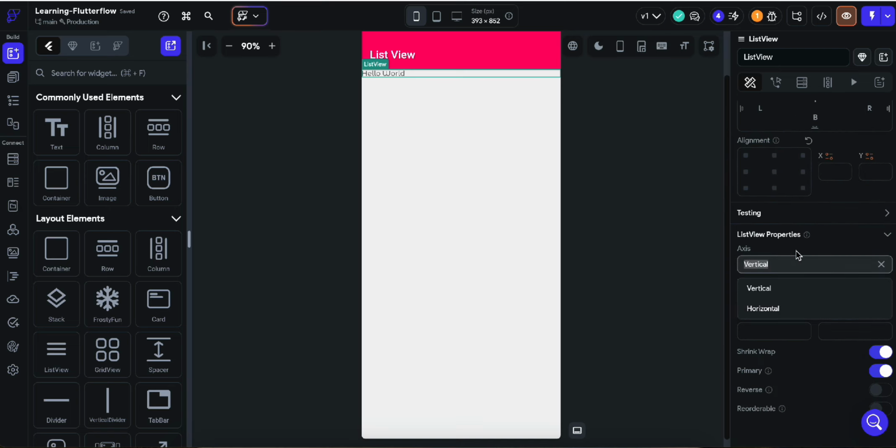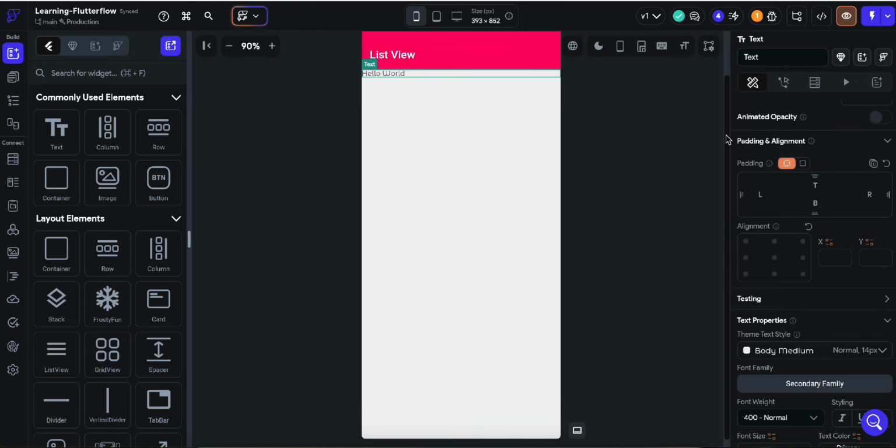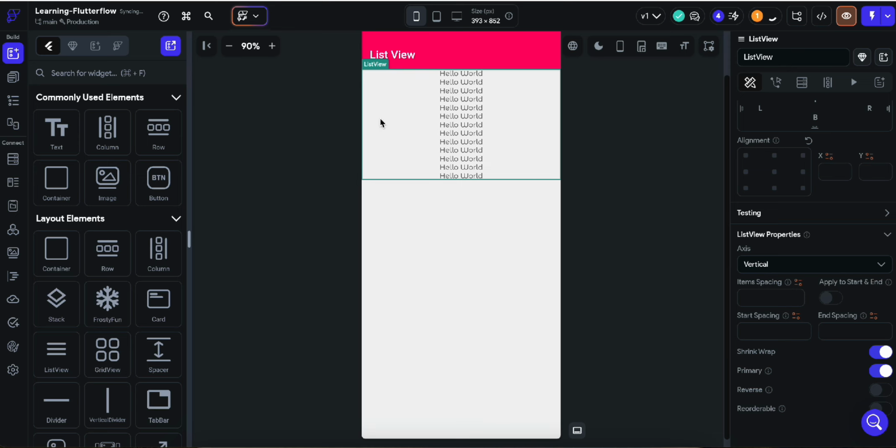The axis alignment should be vertical. The axis alignment is basically whether you want to show your list of items in a vertical or horizontal manner. If you want to show it in a vertical manner, along the y-axis, then you need to choose vertical, otherwise horizontal means everything would be in one row. Okay, so let's make this text center, and now I'm going to duplicate it. You can see that in the ListView it all looks like this.